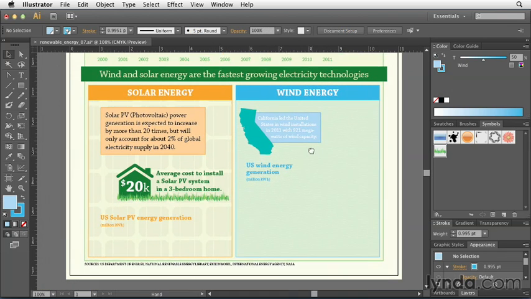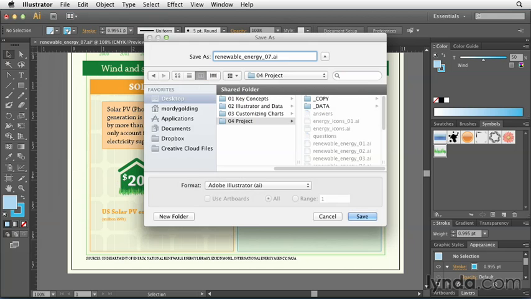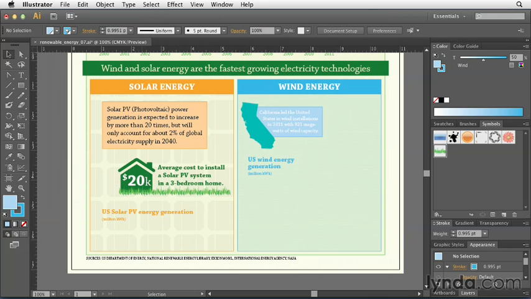In a few short steps, we've been able to take some data points that may have been uninteresting to read before, but now with these graphical treatments, they really stand out and draw the eye right into them. Let's go ahead and save our work. I'm going to go to the File menu, choose Save As. Let's call this one 08. Click Save and then click OK. And we're getting really close now to finishing up our infographic on renewable energy.